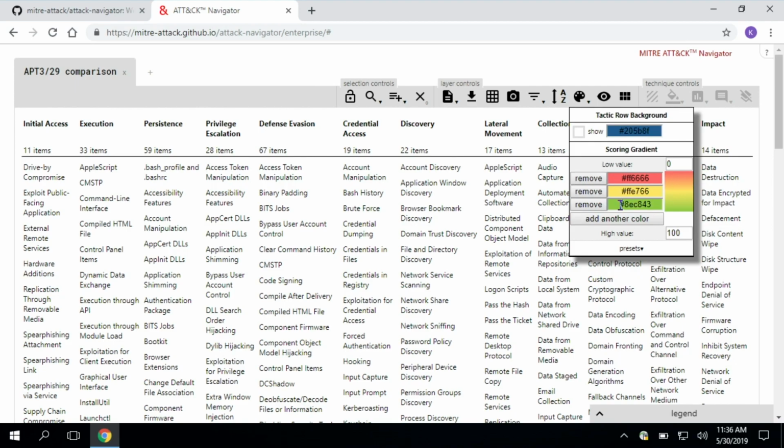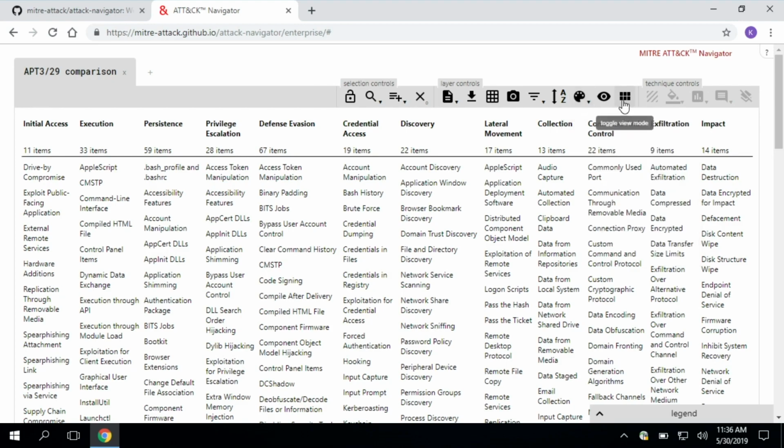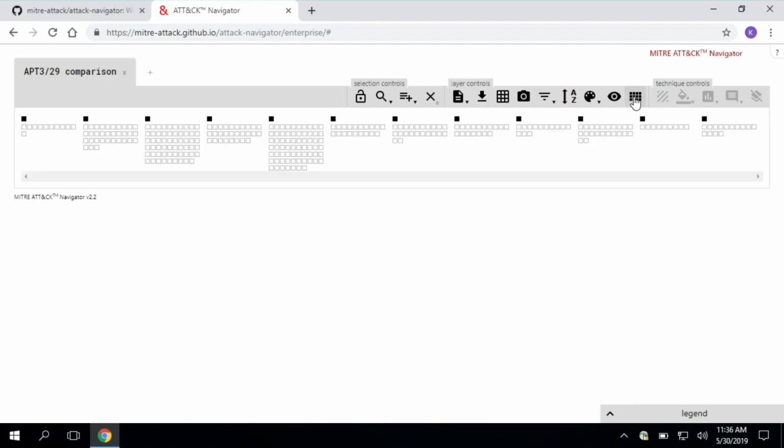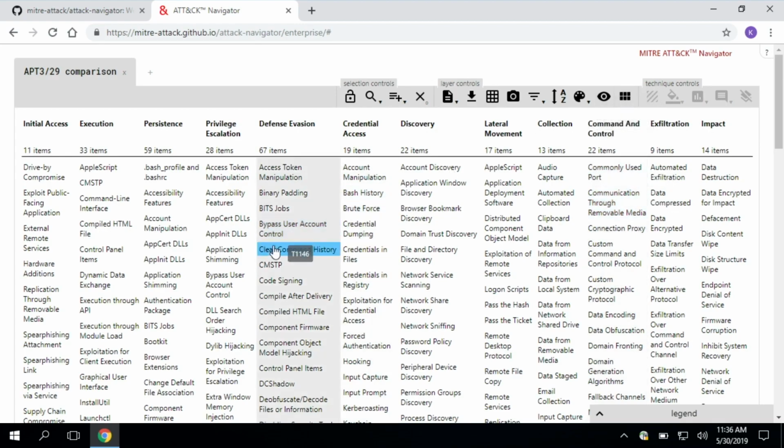We'll also dive into this in a little bit in our threat intel use case about how we can make this gradient for different scoring. Moving along, we have this toggle view mode. By default, you see the full technique names, full tactic names, but maybe I just want to see the first letters of those. Or I just want to see little rectangles if I want to visualize something in a simpler way. So you can toggle that there.